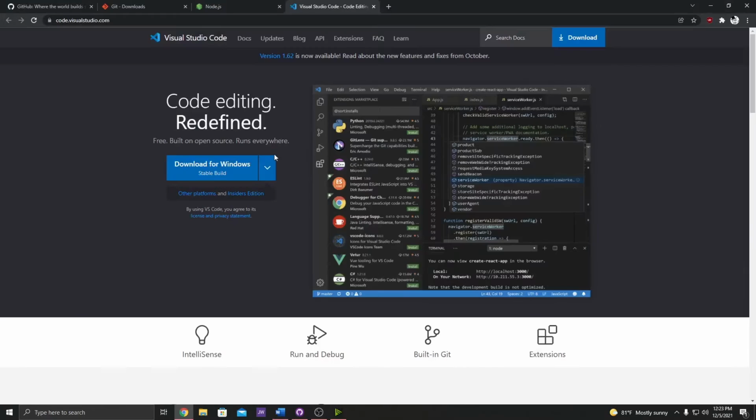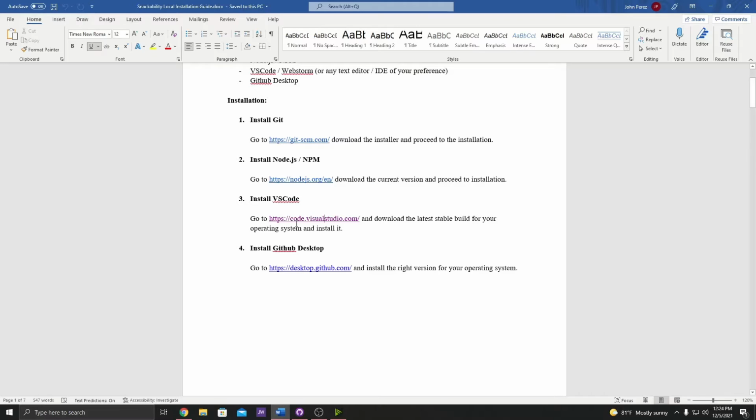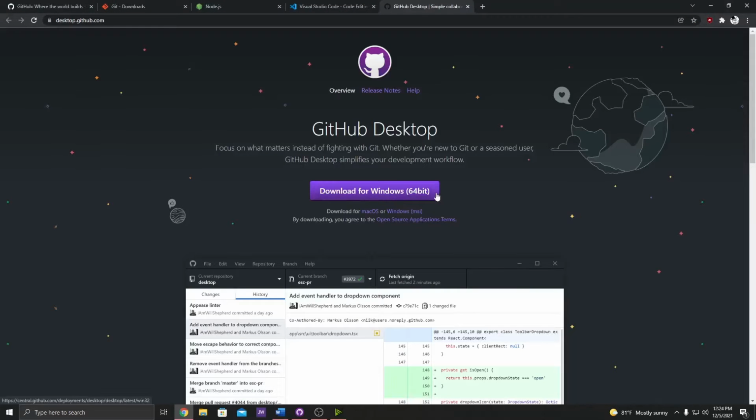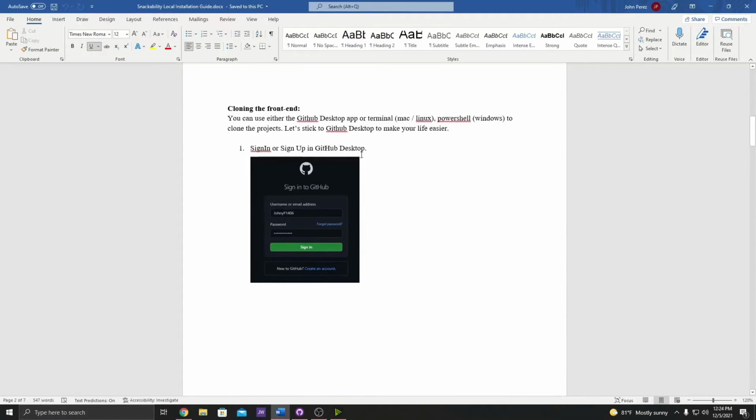Then you move over to Visual Studio Code or any other IDE you want, but Visual Studio Code, you click here, and then download the version for your operating system. Then finally, you have to install GitHub Desktop. You just follow this link and download it for your operating system. So once you have all of these, you can then start following the guide.